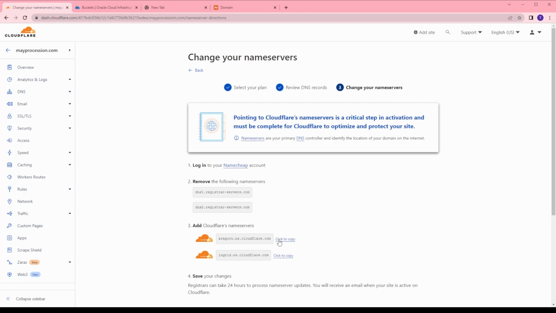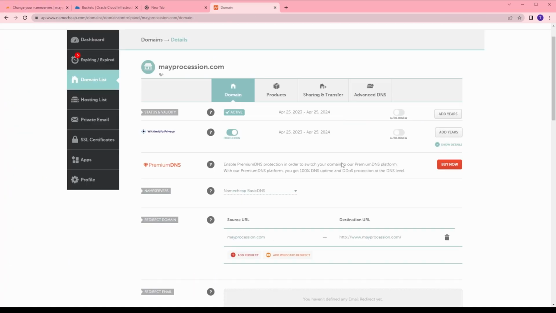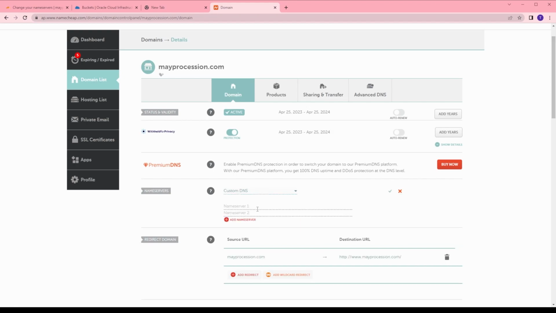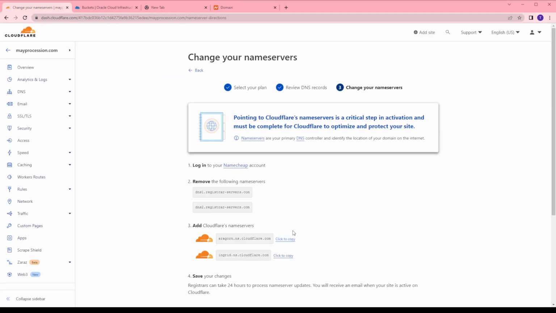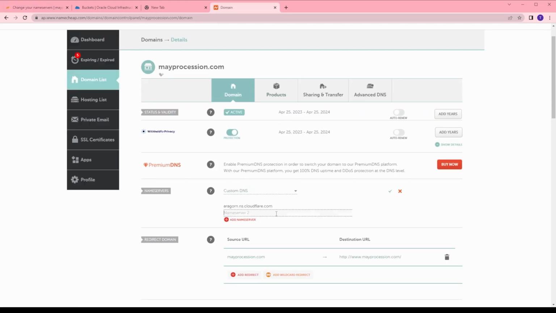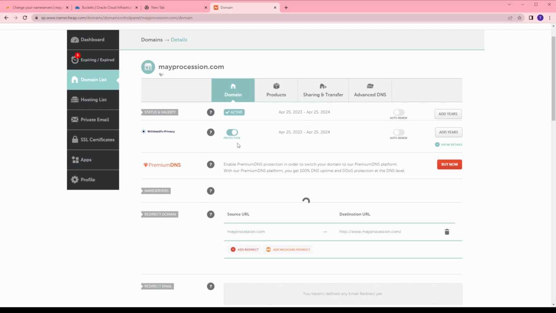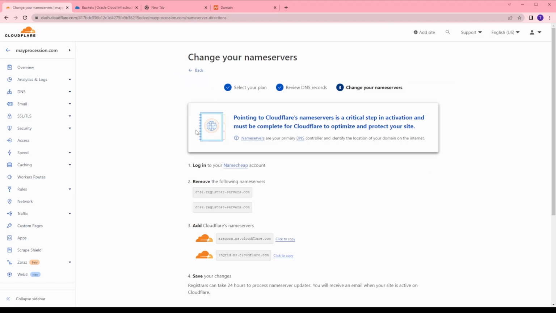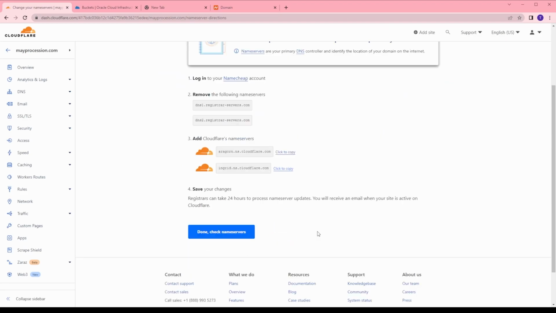All right, so we're on to the next step. We enter the name servers as custom DNS here, and just copy and paste those two from Cloudflare. Hit the check in Namecheap. Okay, now done.